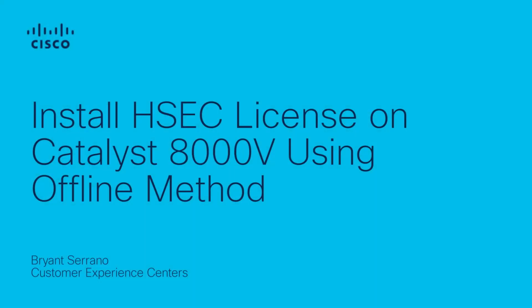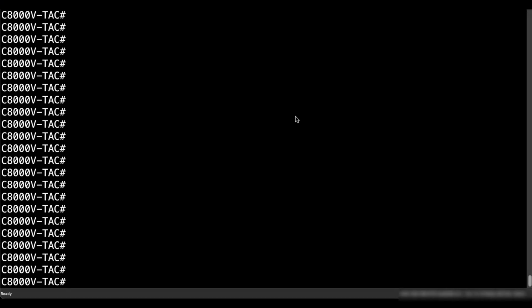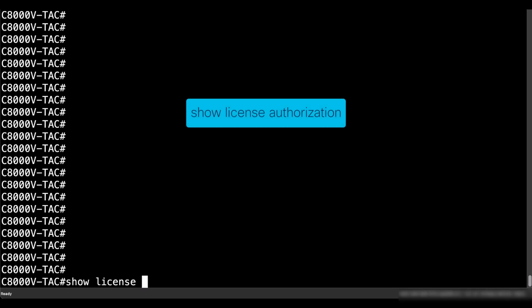Today, I'll be guiding you through the process of reserving an Hsec license on a Catalyst 8000V using the offline method. Let's get started. First, log into the Catalyst 8000V. To quickly check if an Hsec license is installed, use the Show License Authorization command.